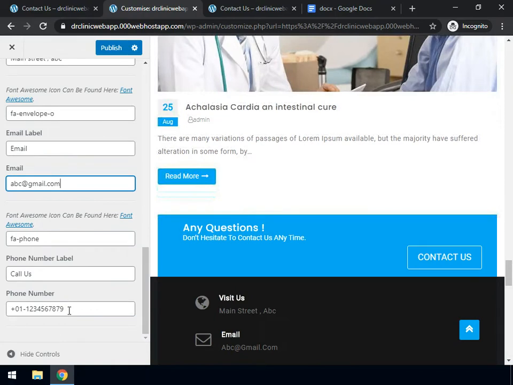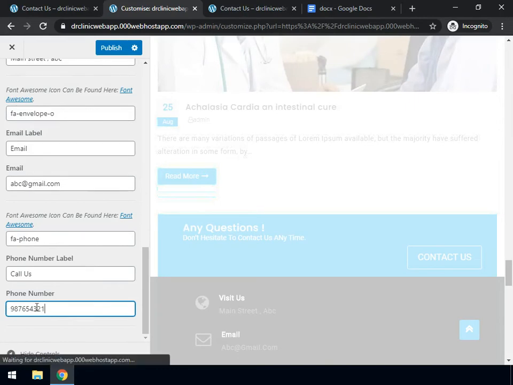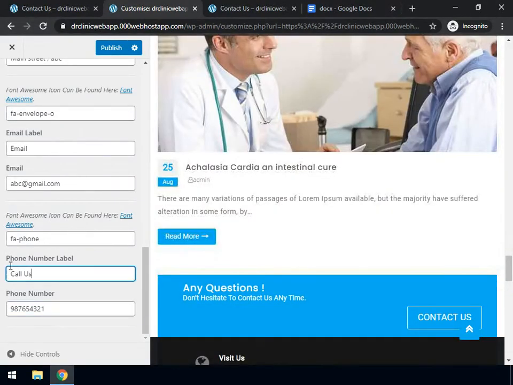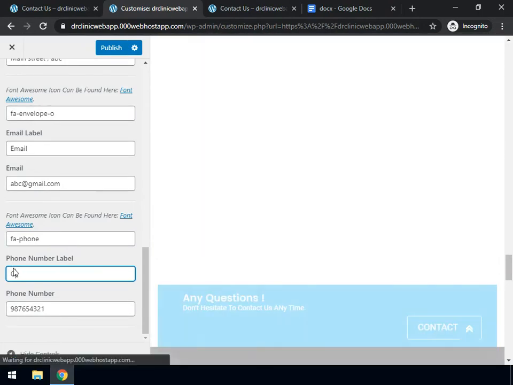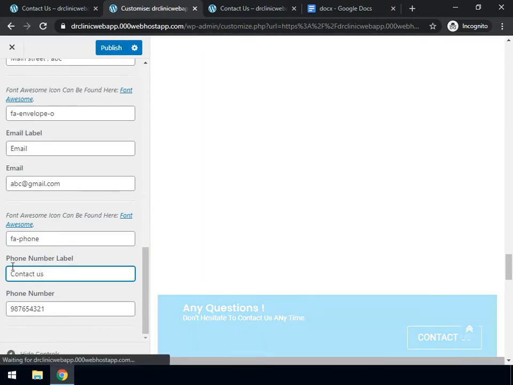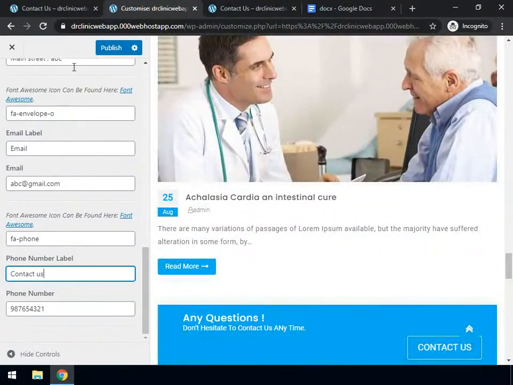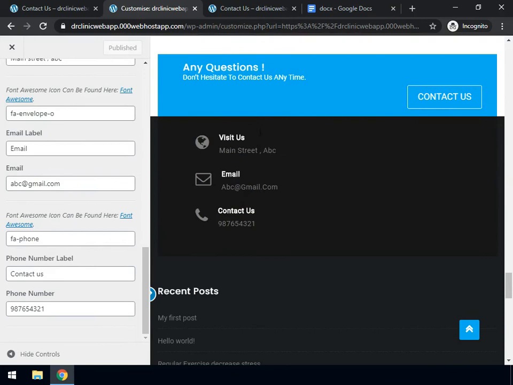And now let me provide a cell number. So you can provide it with yours. So let me call it as this. And now let me change the phone number level as well. So let me call it as contact us. And now let's go ahead and let's click on this publish button to publish it. So here you can see the change it has appeared on your website. So that's it for this task.